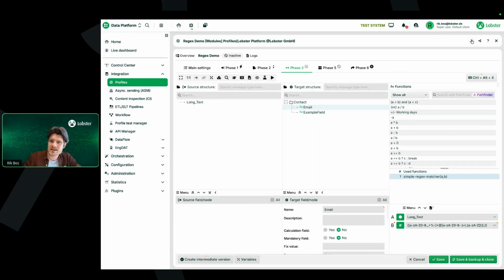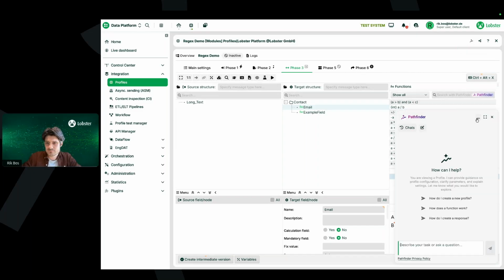So what I can do is I can open up Pathfinder, and it basically now tells me here in my beautiful new, completely restyled Pathfinder dialog, some things I can do. And actually you can see it understands now I am in a profile. So basically all the suggestions it gives me are very much profile specific. And I can of course ask it a question just like I did earlier to get this value: create me a regex to extract an email from a larger text.